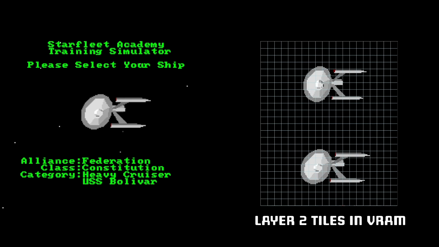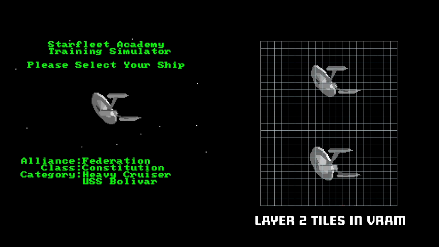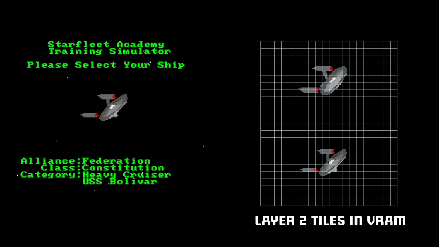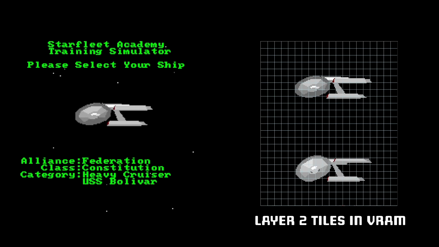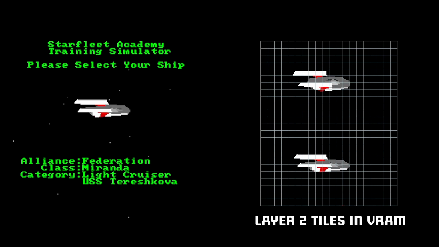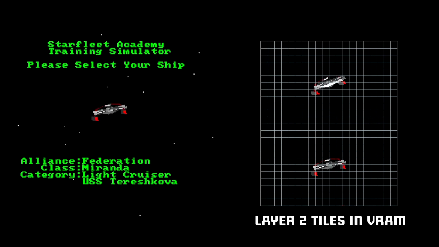These are the tiles the polygons are being drawn with, and we can see there's actually 2 sets of them stored in VRAM, set up as a kind of frame buffer. The game only draws one of them to the screen at once, updating the other in the background and switching between the 2 sets of tiles in VRAM every 5 or 6 frames.